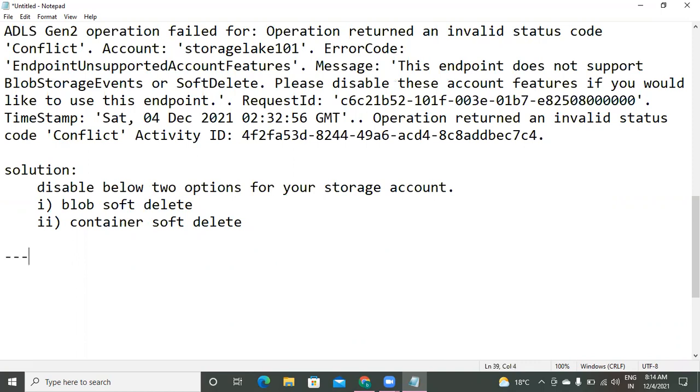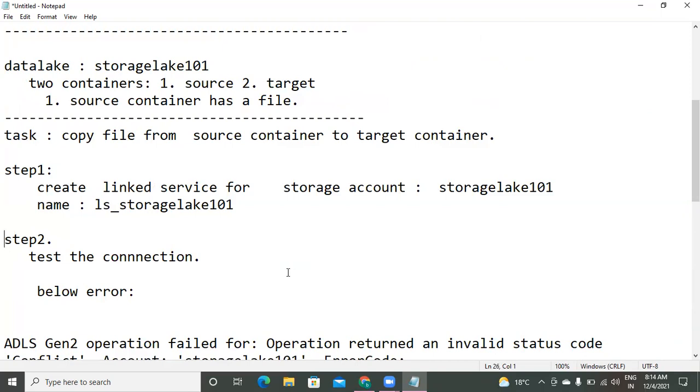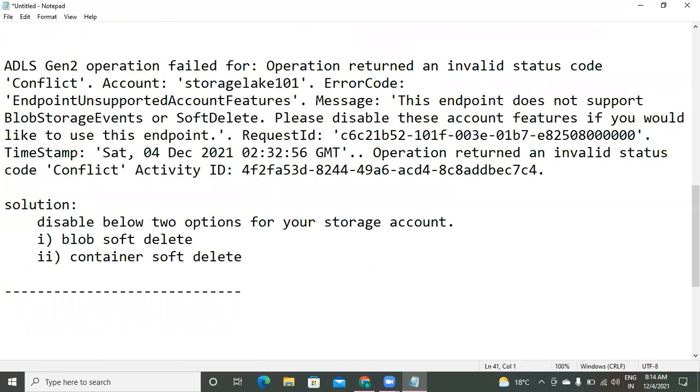Okay, sir. Now my work is done, which is step number 2. And step number 3, if the linked service is ready, then create a data set for the source file. Our source file is EMP. EMP is in a container called source. We need to create a data set for this.